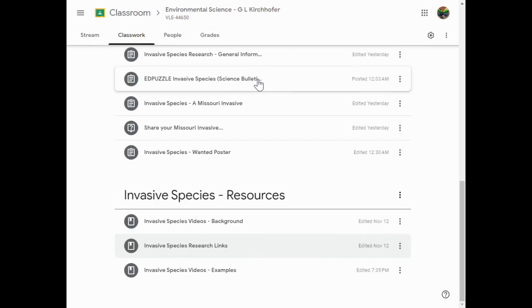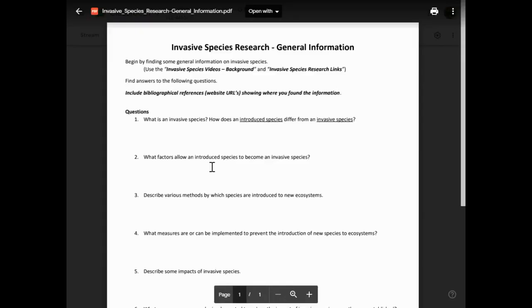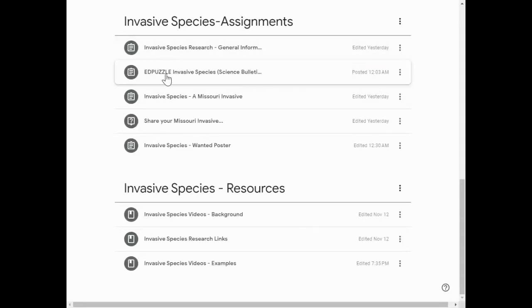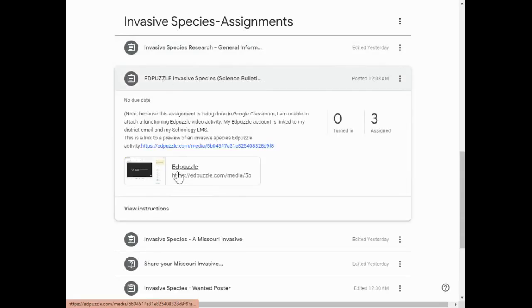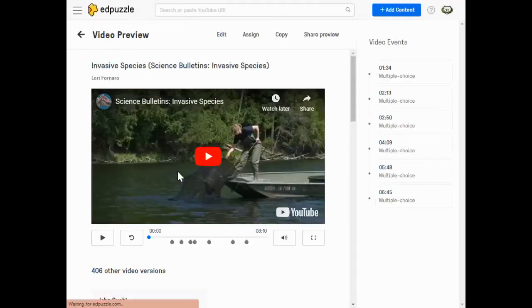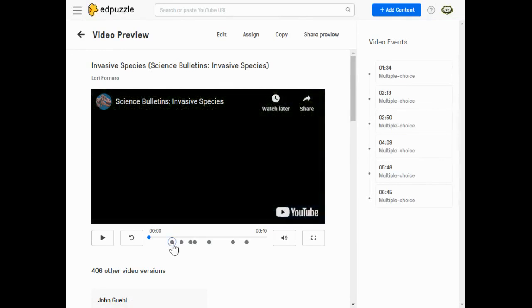Students are then able to use this information to complete the question assignments in the general research. This work is submitted to the instructor, and I return corrected work to students so they can continue in their learning about invasive species. Students also complete an Edpuzzle assignment in which they watch a film that has embedded questions within the film.